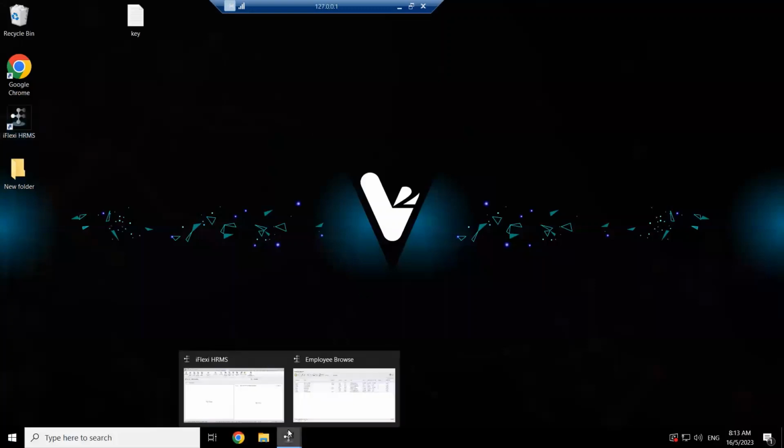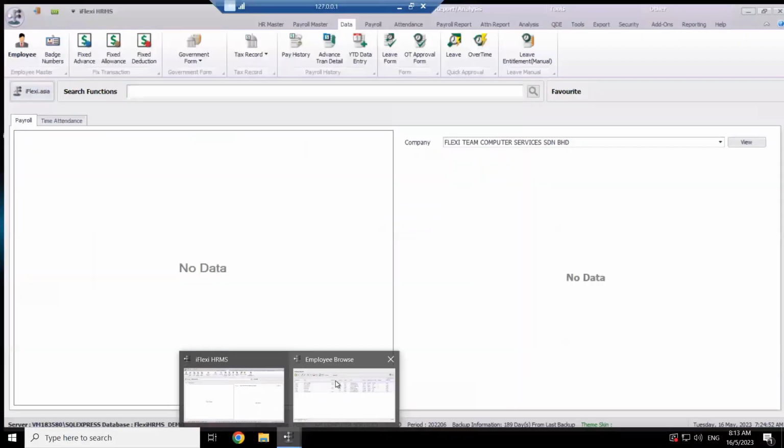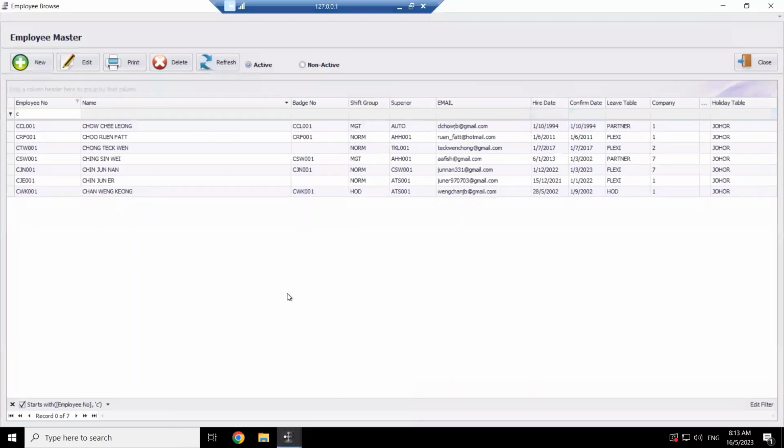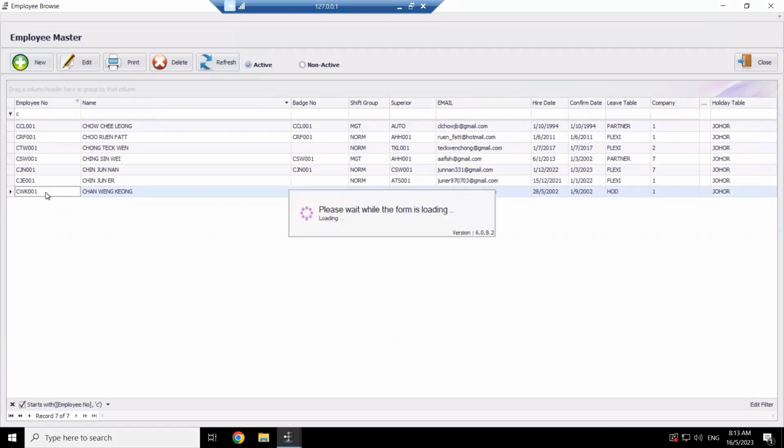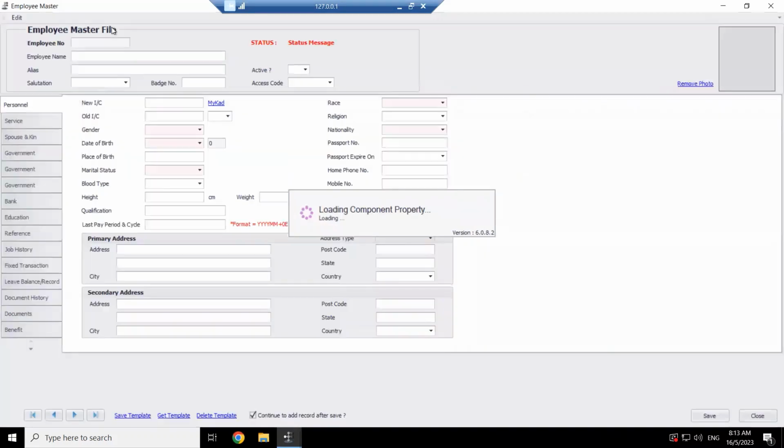First, you have to log into your system, and then choose the employee that you want to move. For example, you go to the employee master, and then you find the employee that you're going to move to the new company. Let's say, for example, this one. We open this record. Sorry, the system is loading it now.